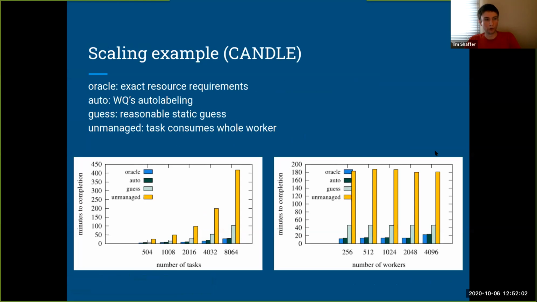So here's some results from a paper that we're working on now using a drug discovery pipeline with COVID-19 research. So here, Oracle is the explicitly labeled requirements, the correct numbers for each and every function. Auto is letting WorkQueue figure it out on its own. Guess is if you just make a static guess, like, I don't know, each Parsl function probably takes 4 cores. And unmanaged is assuming that each function needs the entire node to run.